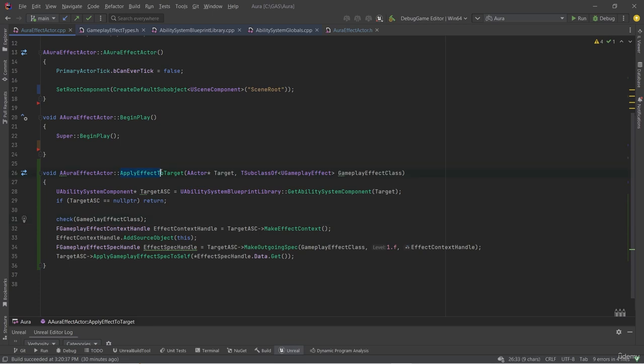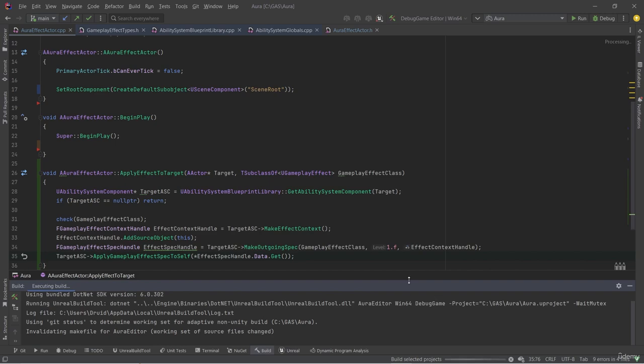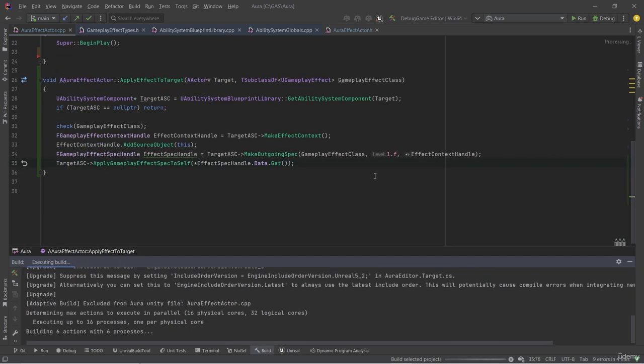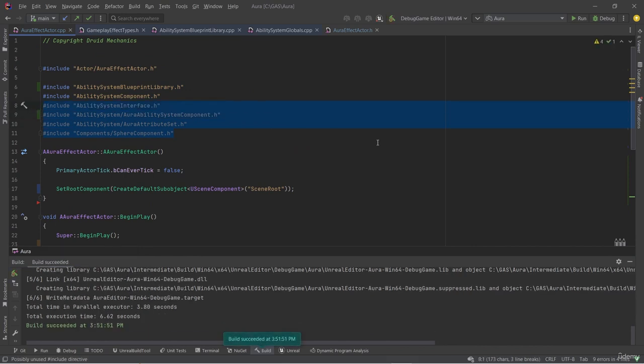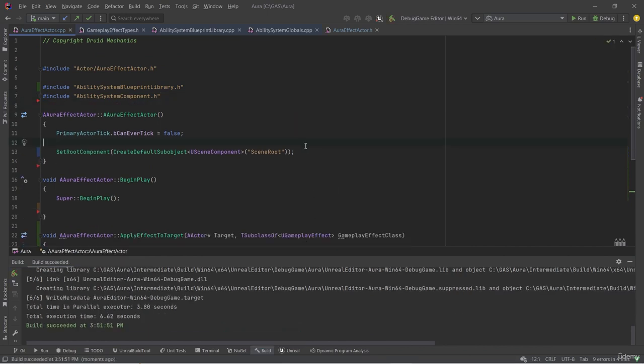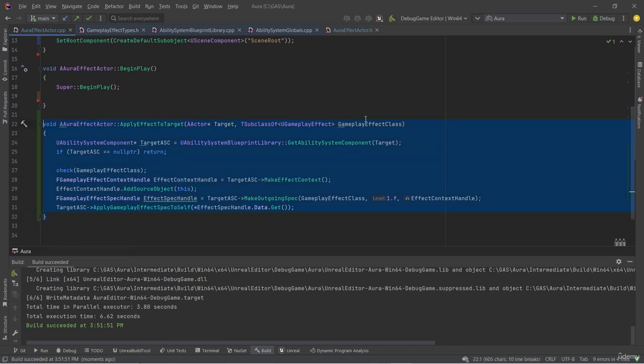We have apply effect to target, and we can call this from Blueprint. Since we have our sphere set up in Blueprint, we're going to call this when overlapping. But we also need to create a gameplay effect, and that is something we're going to get into in the next video, and we'll tie this all together and see our effect actor in action. So in the meantime, go ahead and compile your code. Make sure there are no typos or anything like that. If you want, you can go up here and remove any of these unused includes. They're not needed either. And in the next video, we'll get this all working.